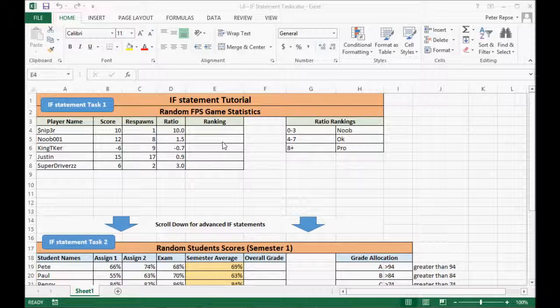Okay, so this tutorial, this top one here, the if statement task number one, is going to display some text. It'll say noob, okay, or pro, depending on the ratio found here. Okay, so let's get into it.